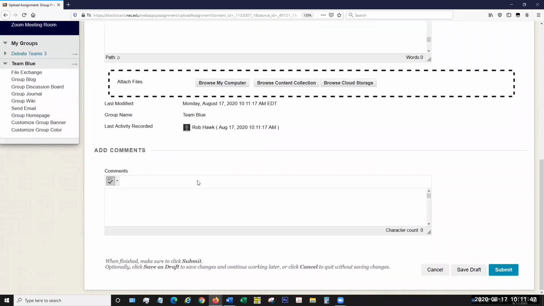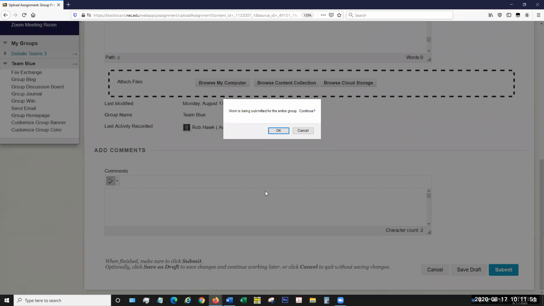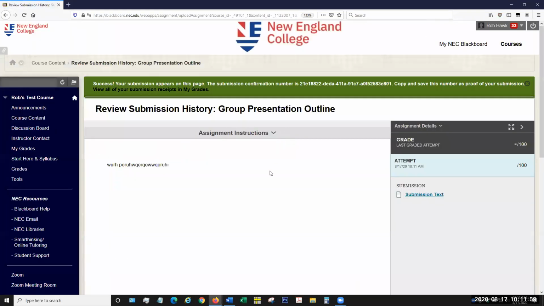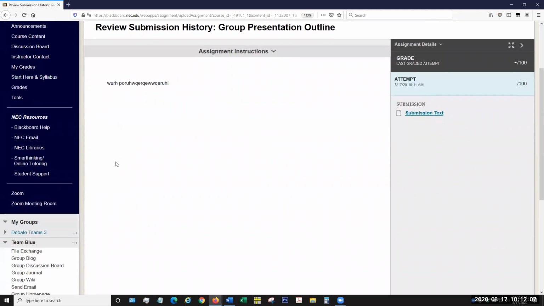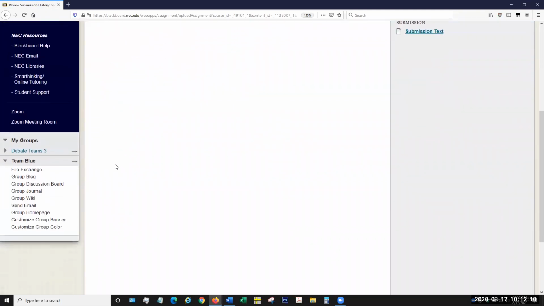And what I want to show you here is that when it gets submitted, the student does get a warning that the work is being submitted for the entire group, and do they want to continue? If they do, it will then be submitted, and then the instructor could come in and grade it. And when they do, the grade gets applied to the whole group. Okay, and so that's just the student view of things.